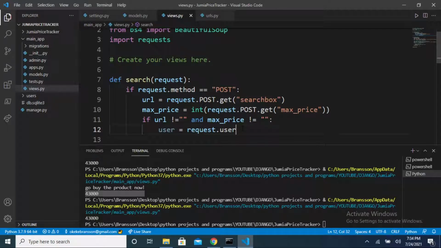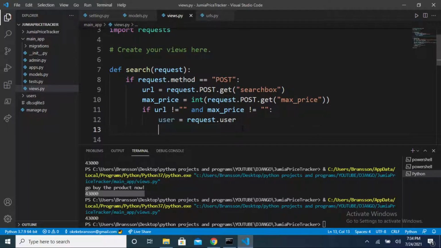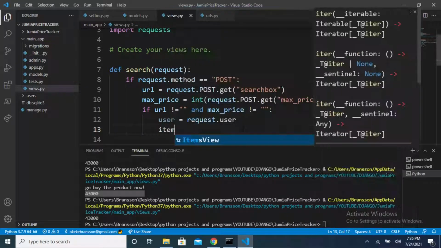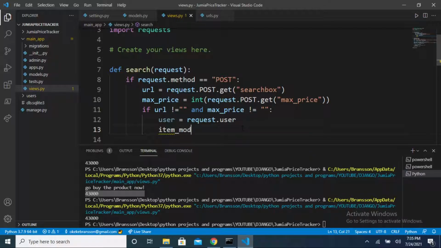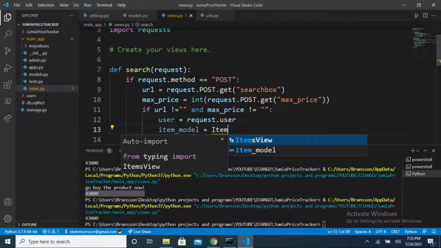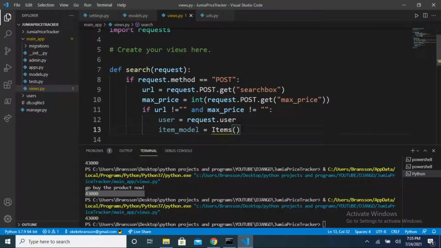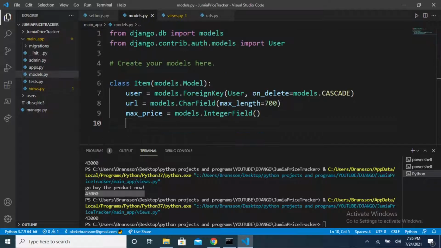After that, I want to create a variable, let's name it item model. Item model is going to be equal to items, and here I'm going to say user should be equal to user. Let me just show you why I'm doing this. This is the user here. So we have our user, our URL, and our max price there.